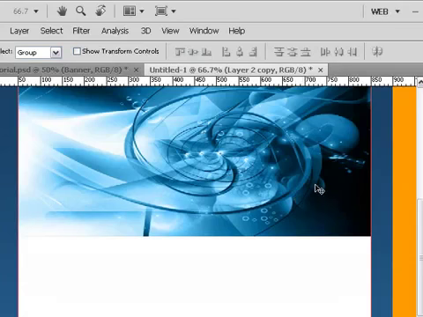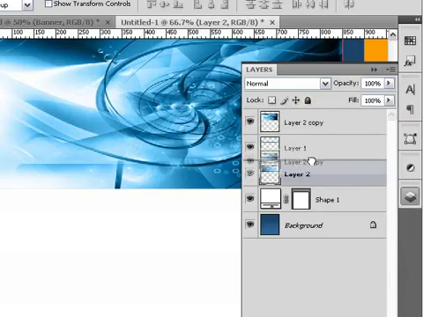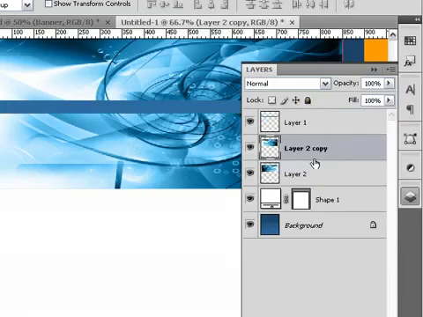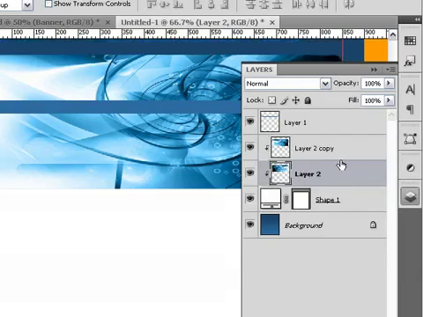Double click. Now if I come into my layers palette, I want to first move this layer 2 down, and move the layer 2 copy down. With the bottom layer 2 selected and the shape underneath that, so you've got the layer 2 above the shape layer, hold down Alt on your keyboard and we're just going to clip it. So we clip the first one, and then hold down Alt again and we'll clip the second one.